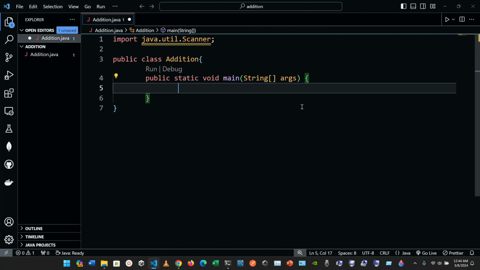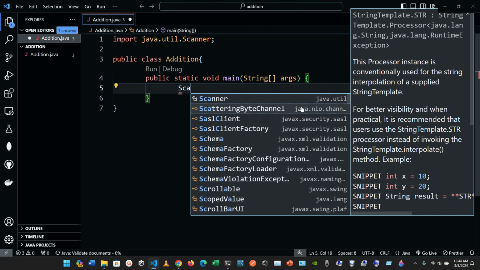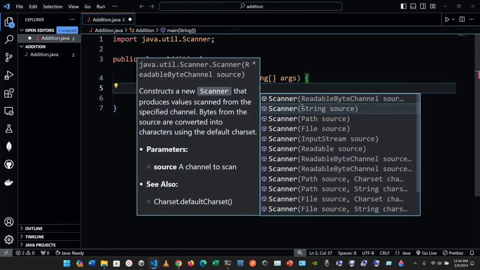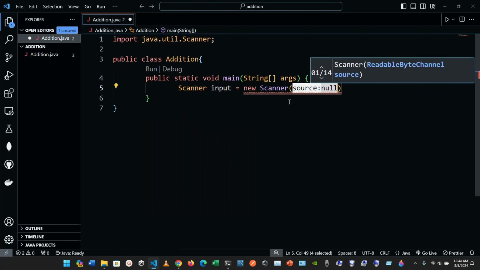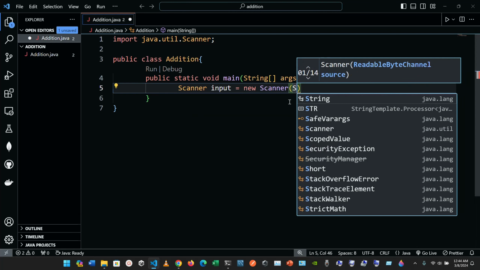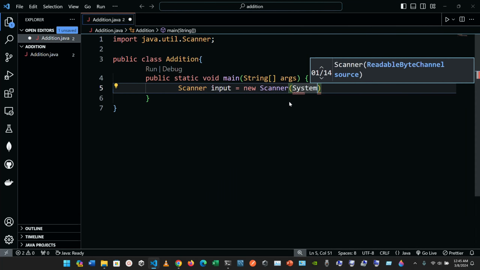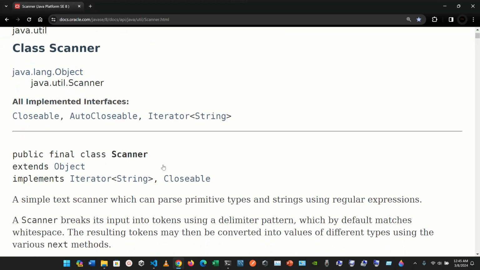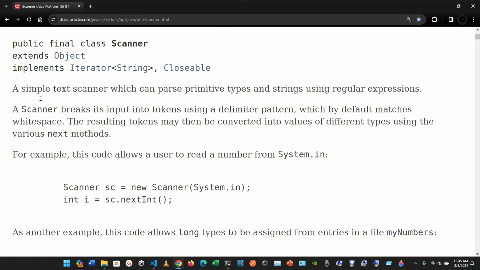So what we are going to do is have the Scanner, we're going to have the input, and we are going to set it to a new Scanner. So new Scanner, and this time it's going to be System.in, like that. Okay, and again we have this one here, a simple text scanner which can parse primitive types and strings using regular expressions.